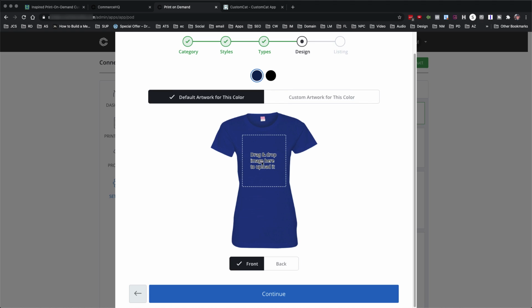Now to get the design sizes and the artwork guidelines, you get that from the CustomCat website. That'll show you how large it needs to be. It needs to be very high resolution because it's going to be printing large to fit on a t-shirt. But that's basically how simple it is. You drag your image onto here, you click continue, and it's live on your store, and then you can start selling it. So that is the print on demand app inside of CommerceHQ.